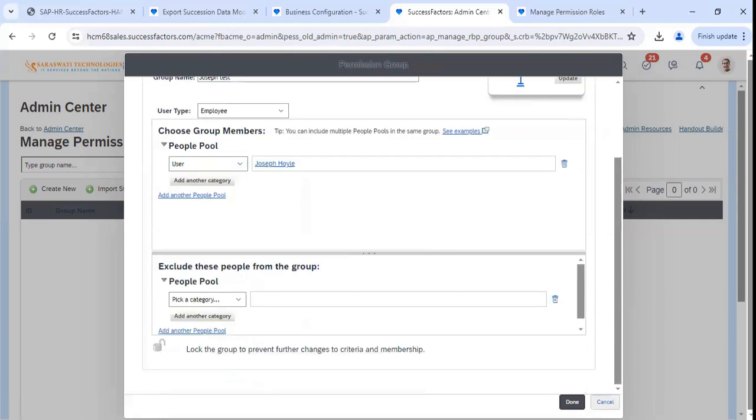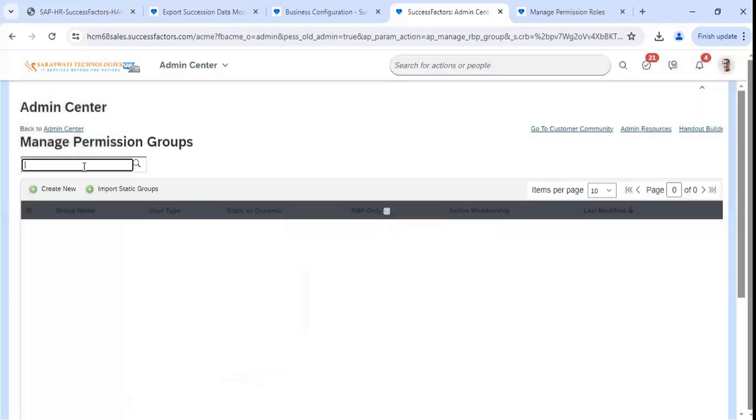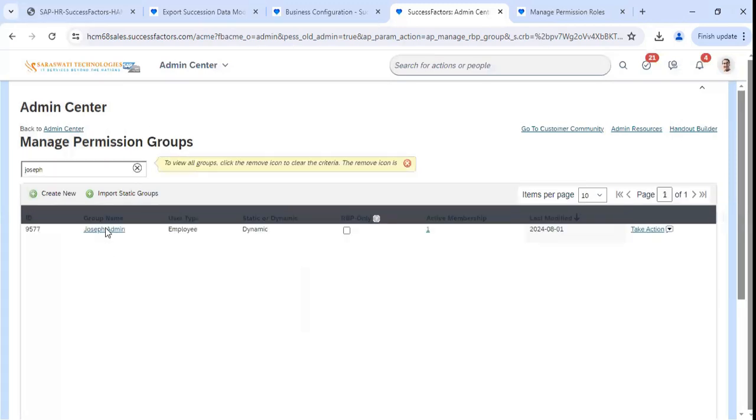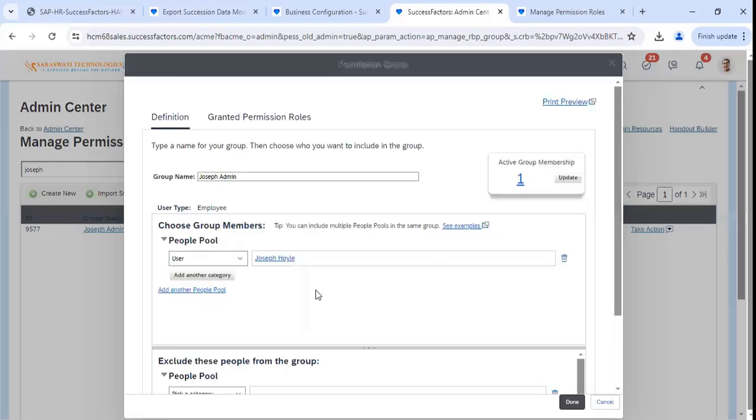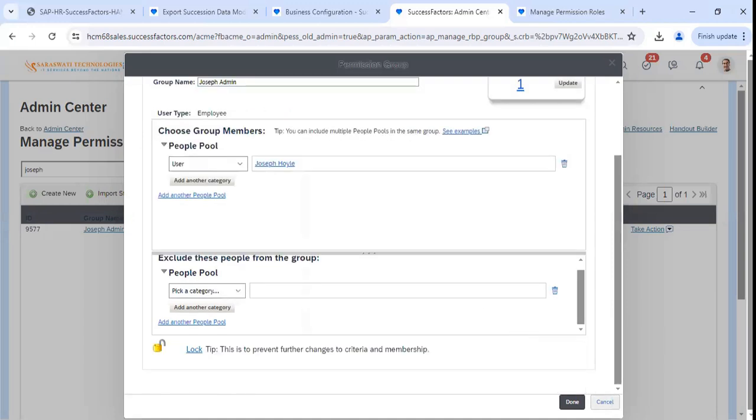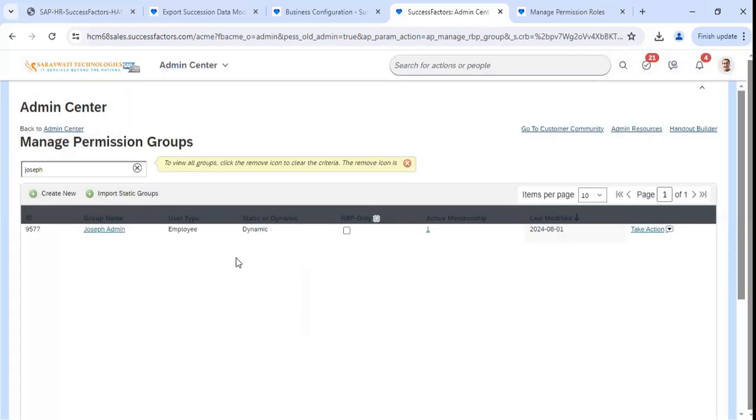Okay, now I'm just canceling it. You just need to click done here, because I've already made one group, that is Joseph admin. You can just see here, I've already put the user as Joseph, and I made Joseph admin in the morning. That is for all the permissions that I've done. So that is what I have done in the permission group. Any question on the permission group, then I'll move on to the permission role.